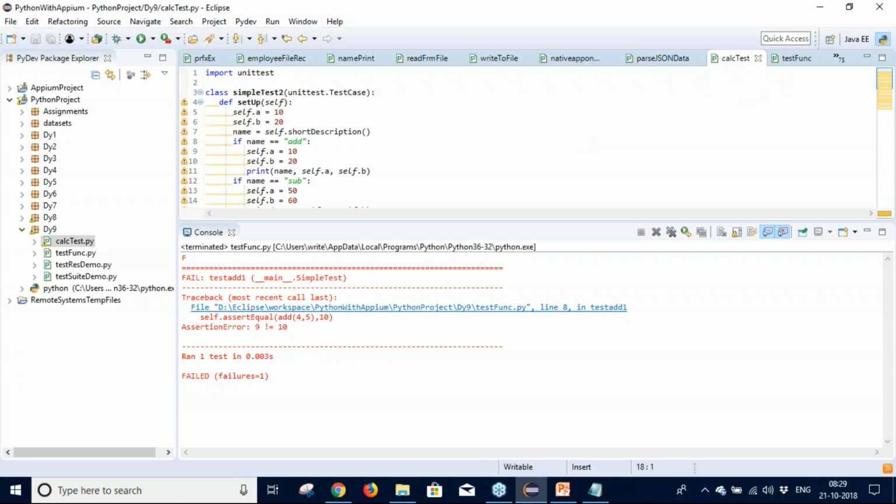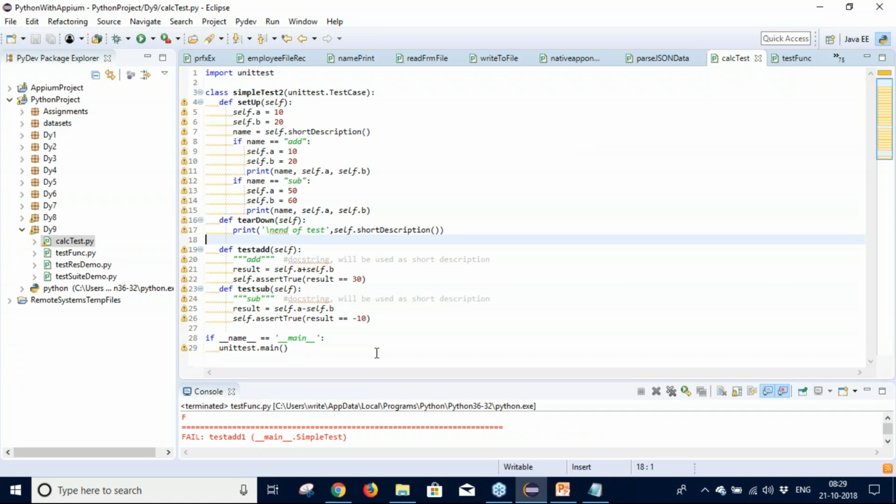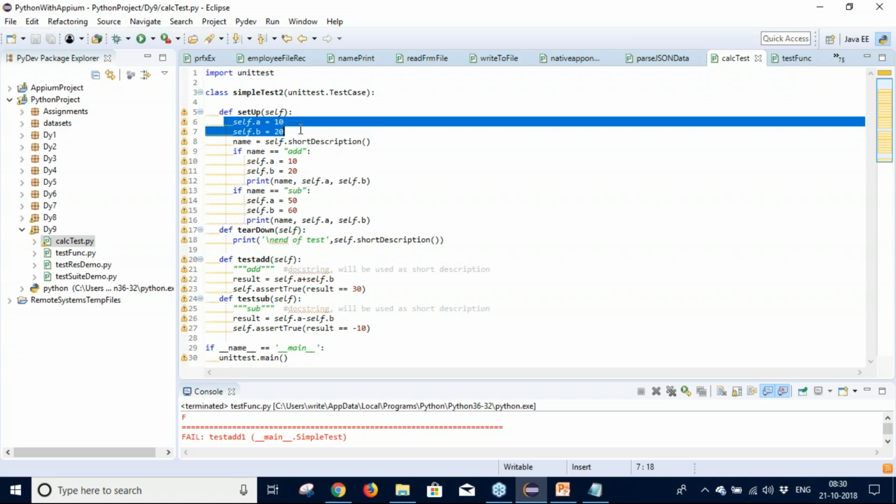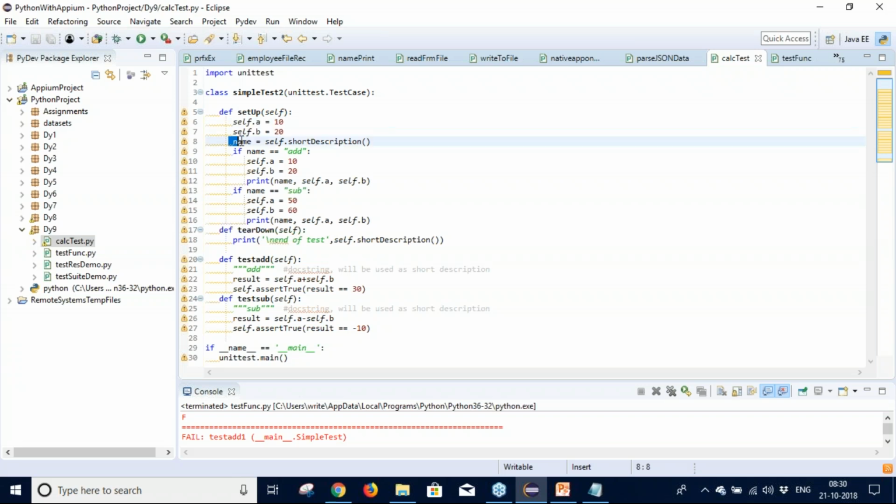Let's try another example. In this example, what we are going to do is create our test case class where we have a setUp method, that is our precondition. We declare two variables in here, and there is a variable called name. The purpose of this name is to be assigned a value from self.short description.